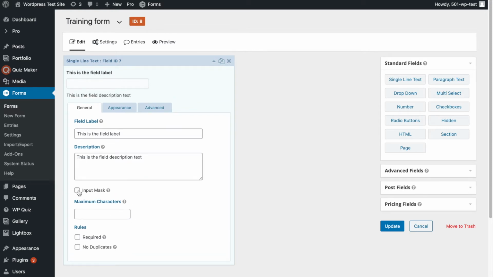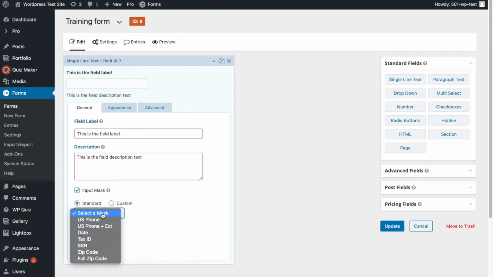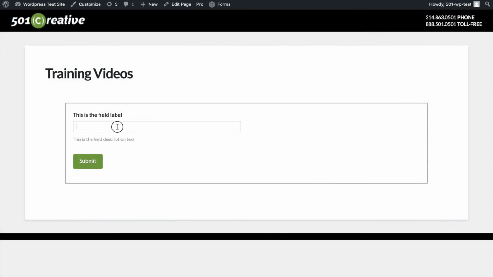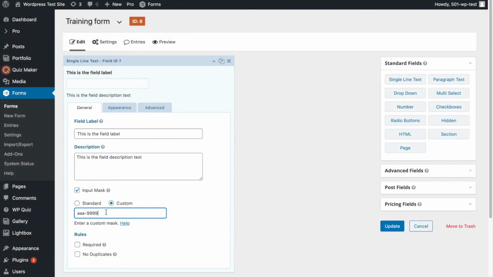The input mask lets you specify the format of the data entered in this field. There are a number of presets here, but most of these exist as advanced fields. You can specify your own custom format. For example, let's say you are trying to collect an account number consisting of 3 letters and 4 numbers. The field now has the formatting we specify. It will require me to put letters in the first 3 positions and numbers in the last 4. For more details on how to create a custom mask, use the Help feature.